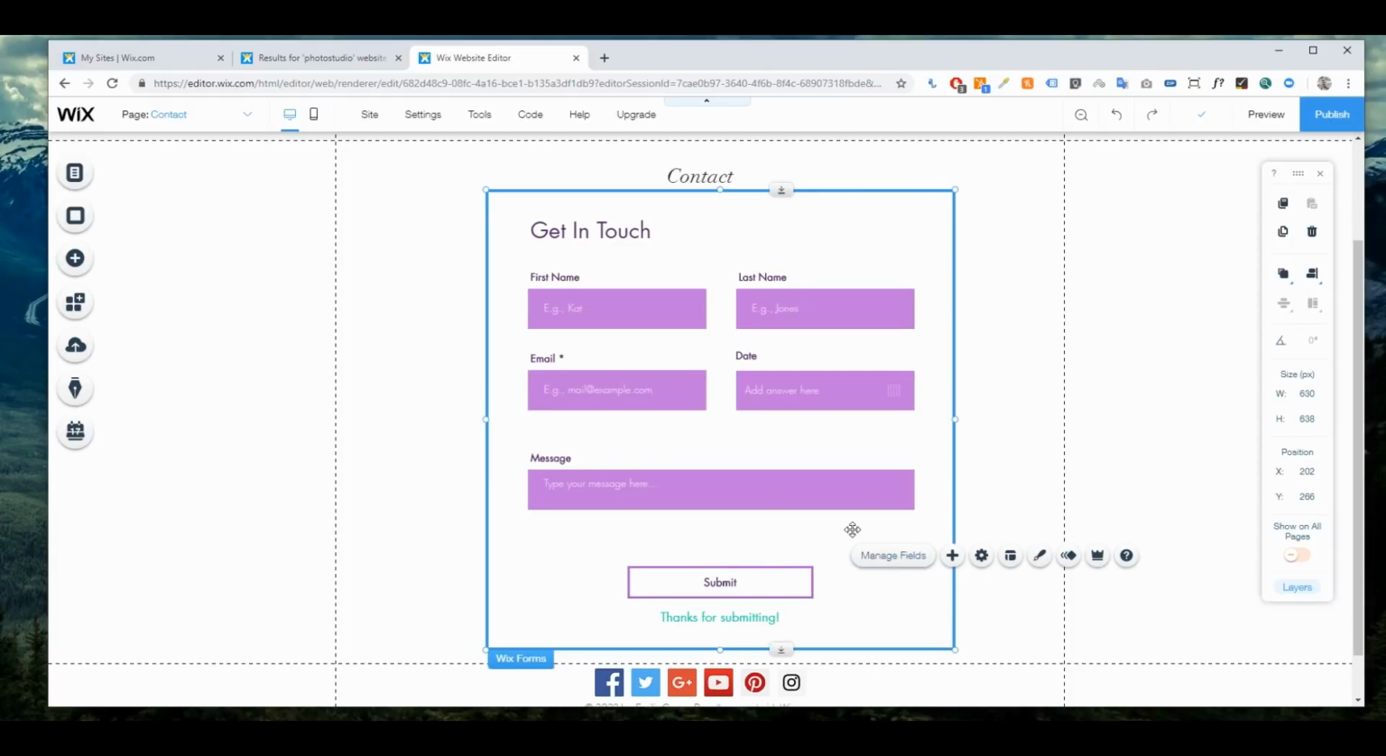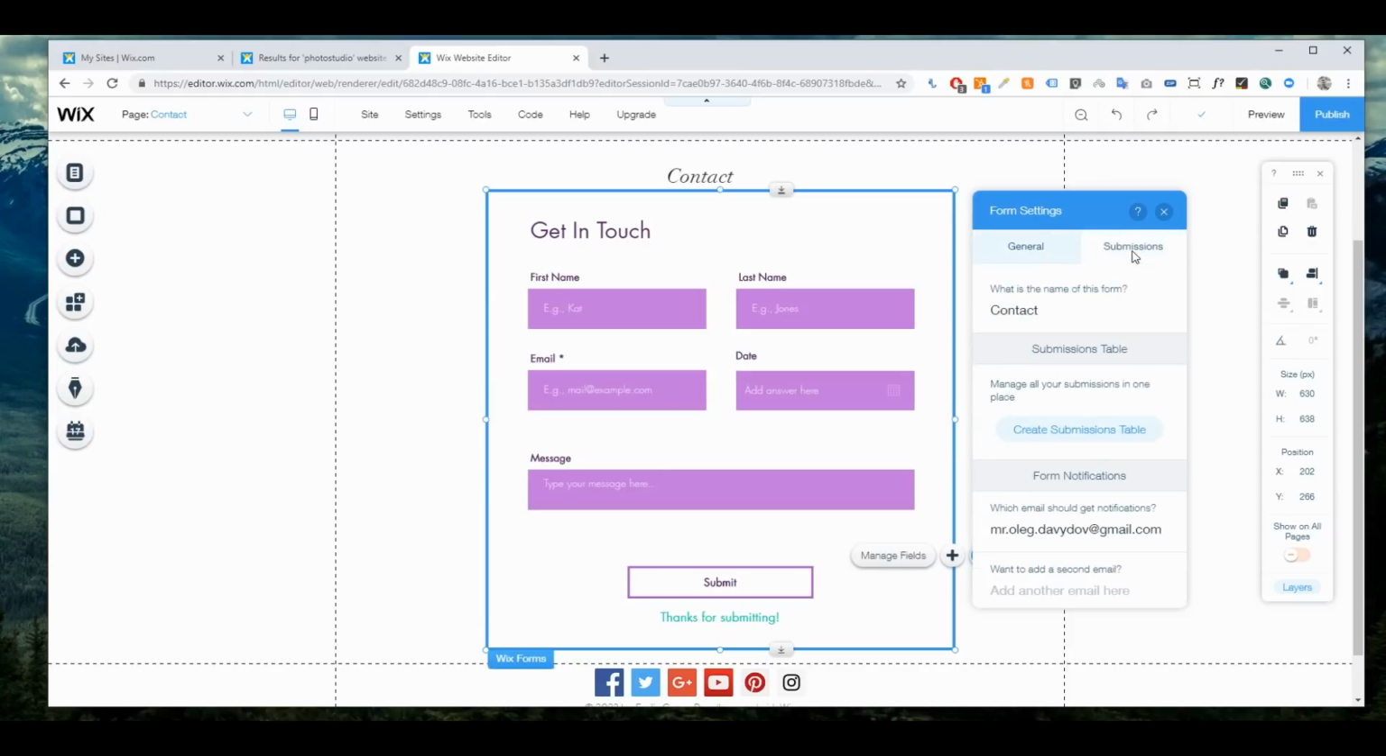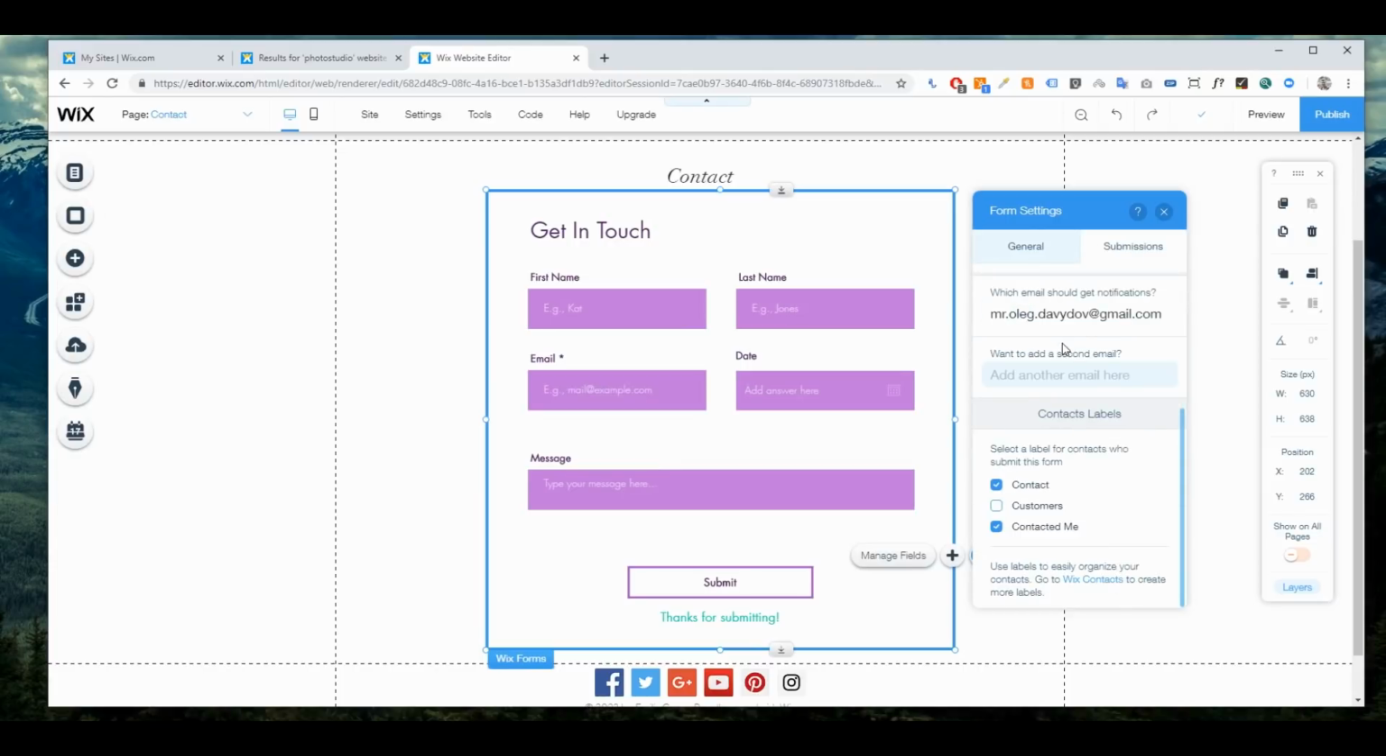That's it. The submit button is again speaking for itself, but where is it going to go? That's a big question. I mean, they clicked submit. What happens next? You can change it in the settings. You show a success message. You can change the text that's displayed, for example, thank you, how long the text is shown, and then what happens with the submissions.